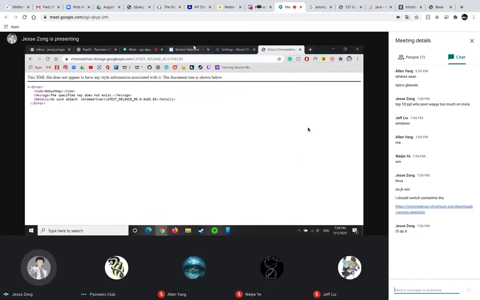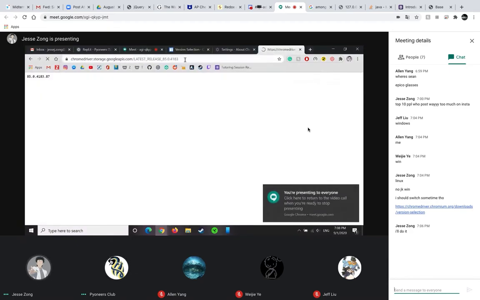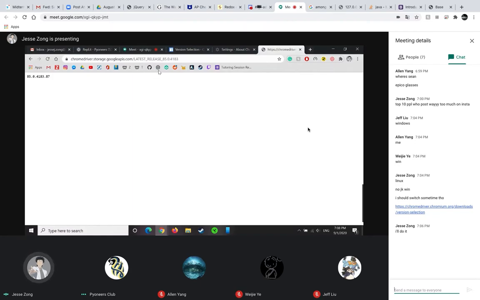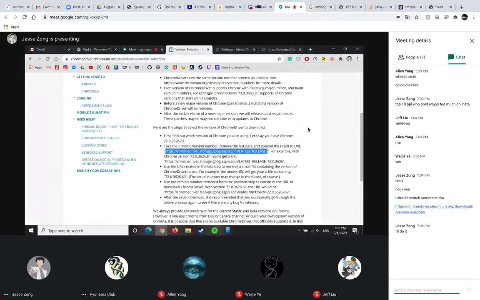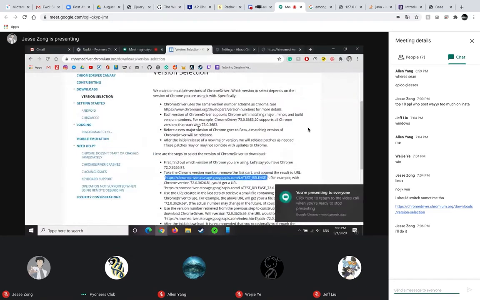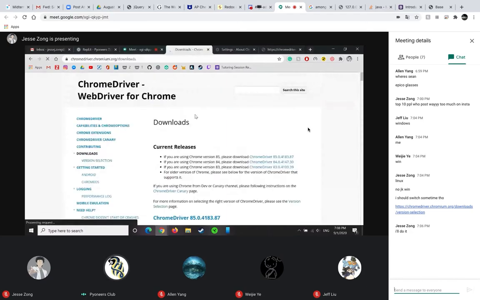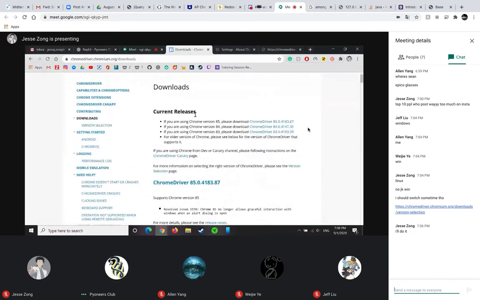Go to scroll up from version selection. Go to version selection, please. Just hang in there. Okay, scroll up a little. No, like scroll up on the window. Scroll up. Yeah, and then you see downloads right there. Click on downloads. You don't click version selection. Yeah, and then click on the 85 thing right there.